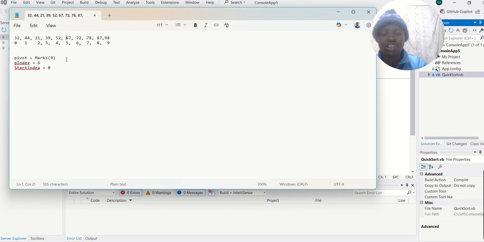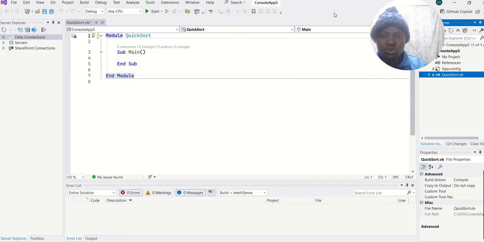That's how it works. We are going to write the code, because we are going to have two separate methods, one for the partitioning and the other one for the recursive QuickSort, and the other one will be the main method, which we will use to call the entire program. That's what we are going to do.